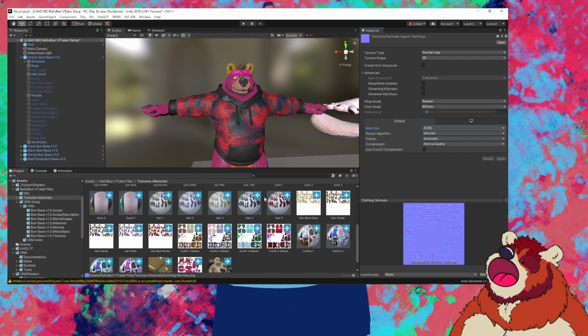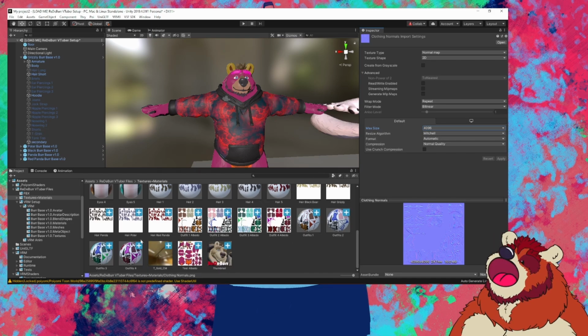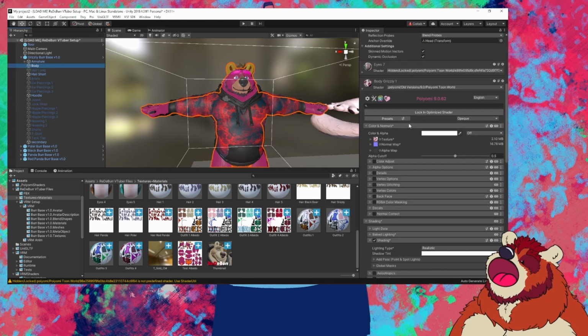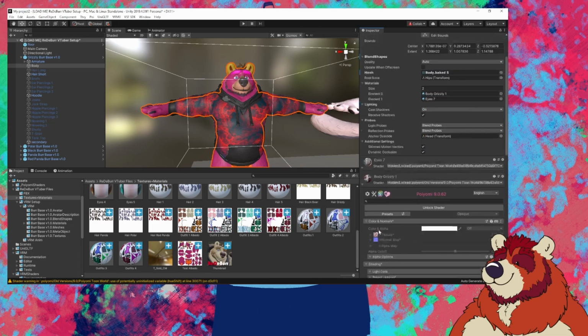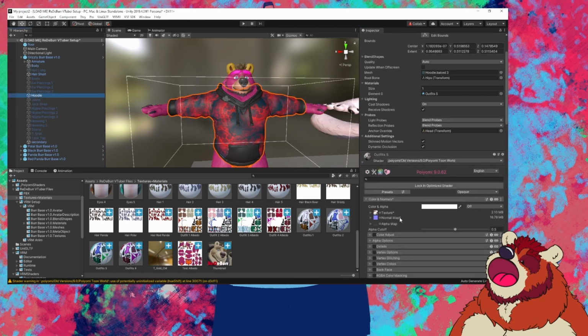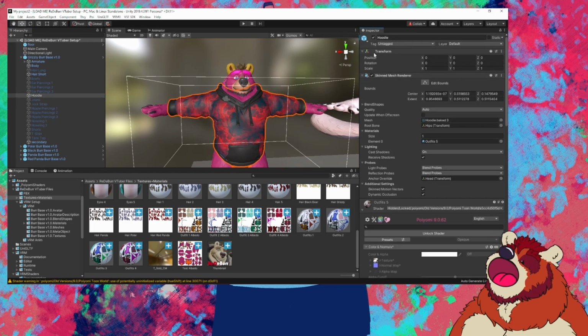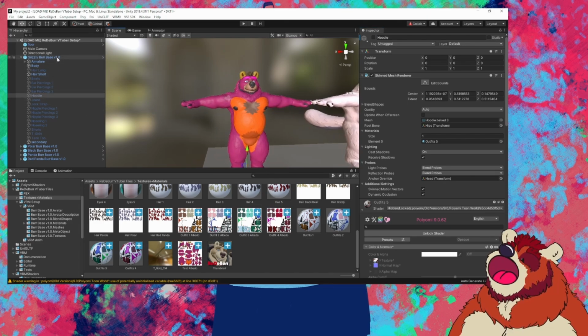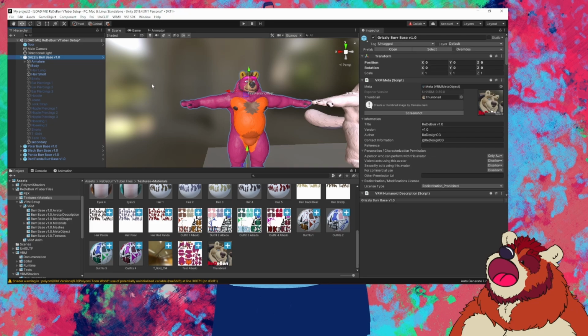But once you've got all your textures set up, you're going to want to make sure to go back in and lock your shaders. So lock in optimize shader. And then we're going to go to our hoodie here, lock in optimize shader. And then I'm going to go ahead and hide the hoodie here. And now we can go ahead and export this. So what you're going to want to do, you're up here where it says VSF SDK, you're going to click on that and then click export avatar bundle.